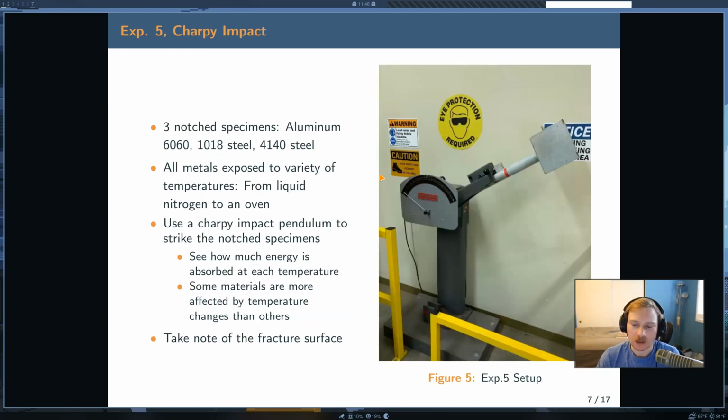Okay, lab 5. I think a lot of people like this one the most, probably just because it's pretty cool, and you can see some pretty cool fracture surfaces that we'll talk about. For this one, we have 3 different materials, again like a lot of the labs. We have aluminum and 2 different steels. The specimen is maybe an inch long, and it's notched. We'll talk about why once we get to that lecture.